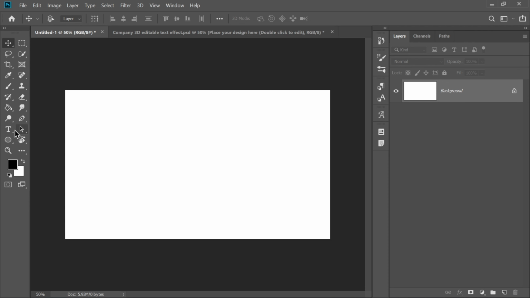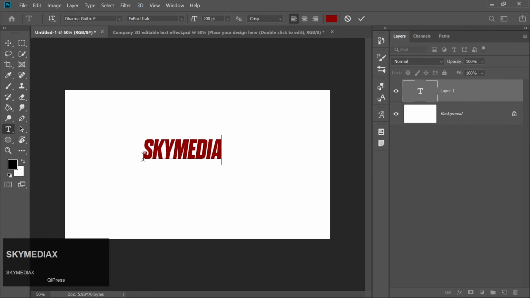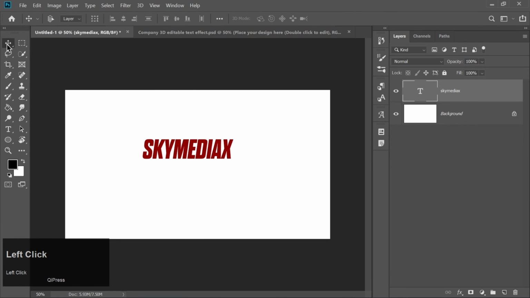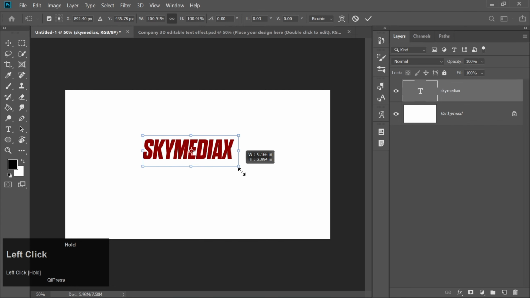Start by selecting the Type tool and typing your desired text. This is the foundation of your logo, so choose something clean and bold. Once your text is ready, press Ctrl+T to transform it and adjust the size according to your design needs. Make sure it looks balanced on your canvas.